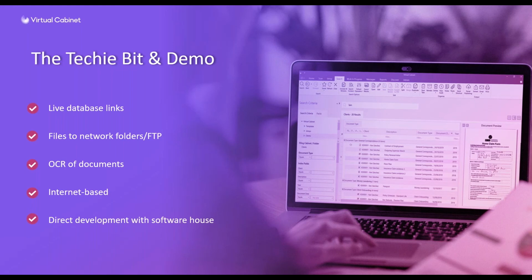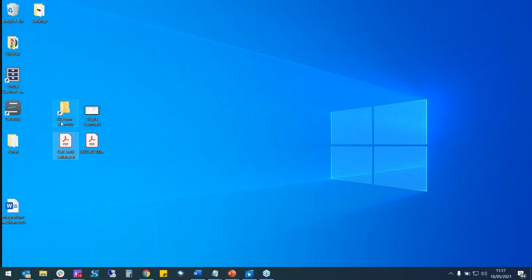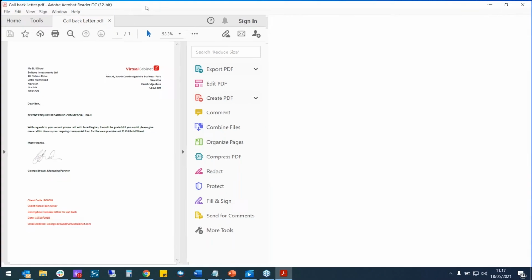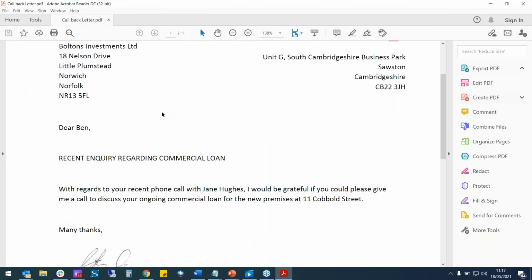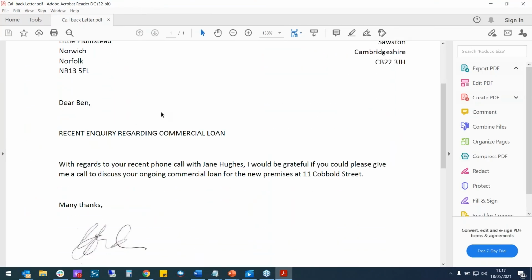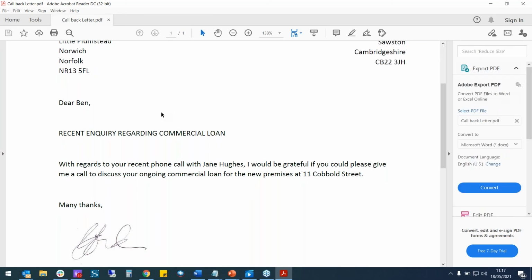Give me 2 seconds. Right, so this is my desktop. Very clean, as you can see. What we have here is just a standard letter that I have made up. This would, for example, be one of 1,000 letters that I'm sending out. The letters in content are all absolutely identical. The only thing that varies is who they're for and where they're going.